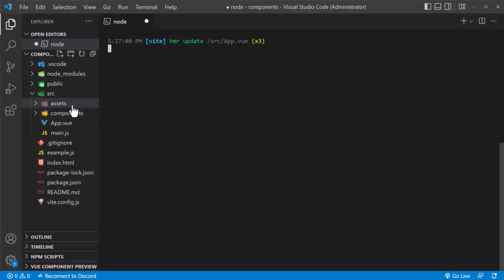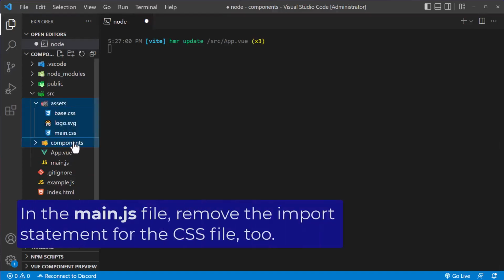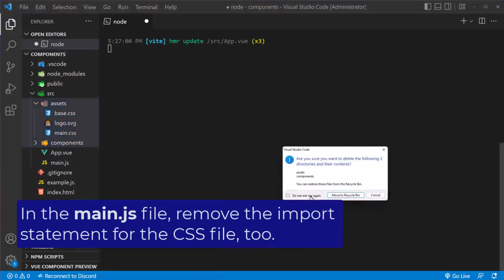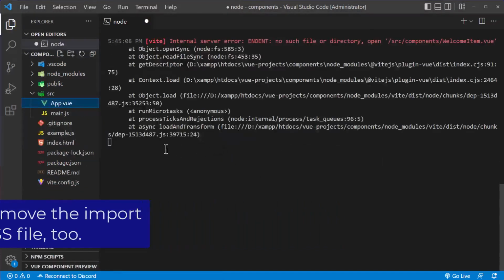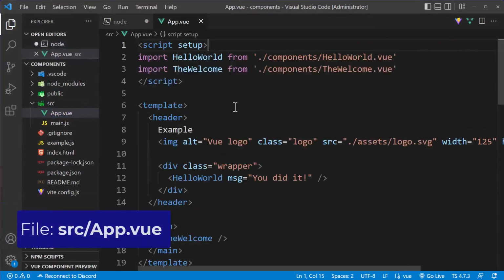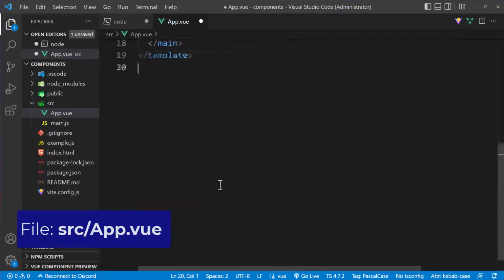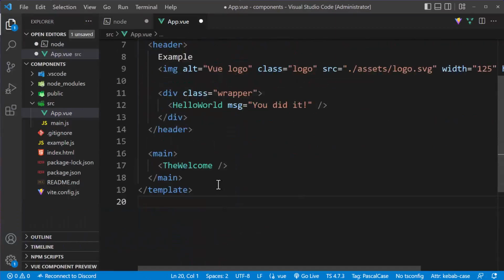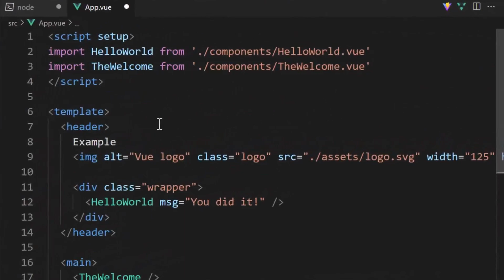We're going to delete the components and assets directories. Neither are necessary. Then inside the app component file, we're going to remove the style block. Adding CSS to a component is completely optional. If you decide not to have stylings for your component, then Vue will not throw an error. We're also going to reduce the code inside the script and template blocks.